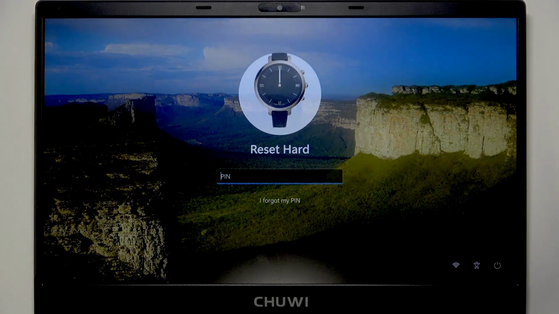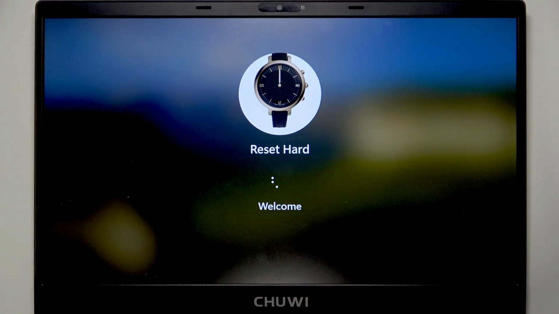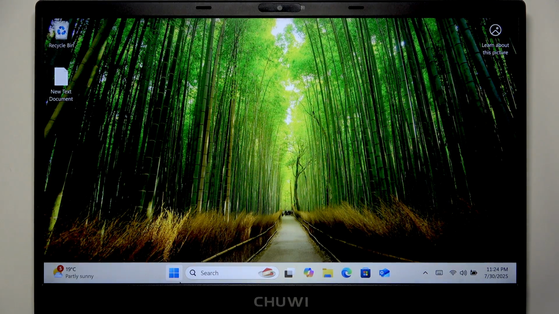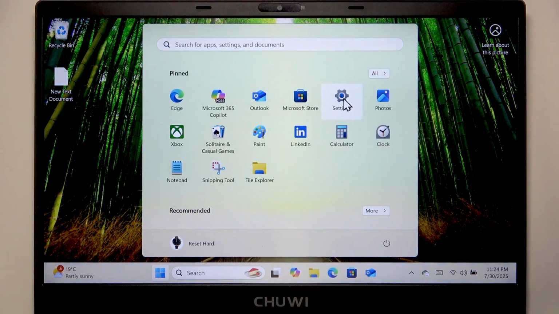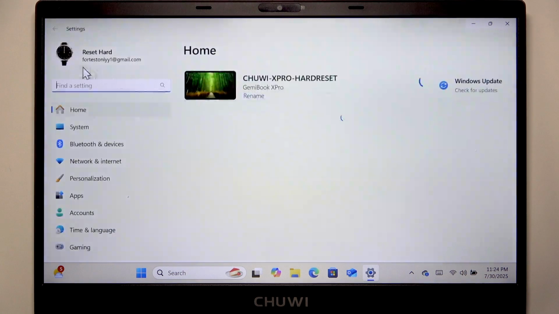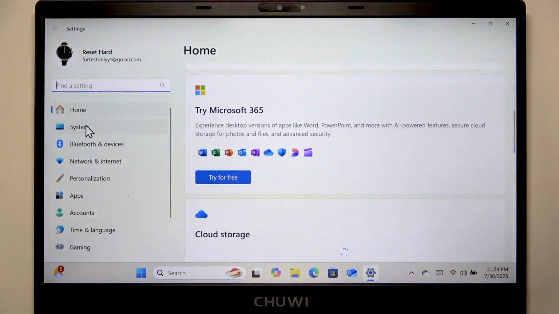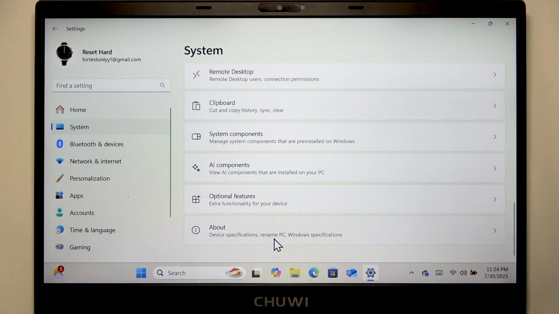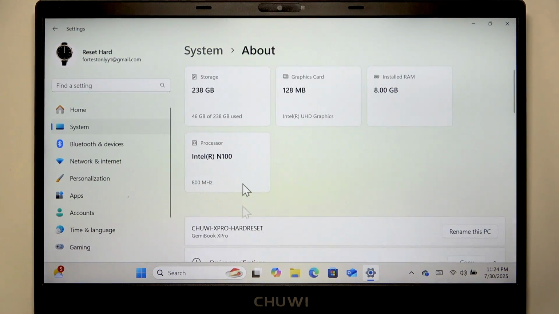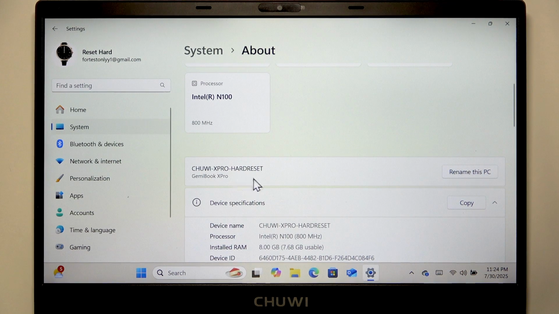And once your device is restarted, you can check the name in the same settings section. So Start menu, Settings, then System, About, and here is the new name of your device.